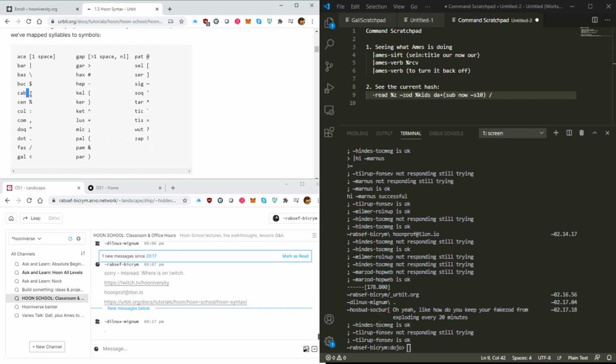What else? We've got kel and ker, which are open squiggly bracket and closed squiggly bracket. Is there a more elegant name for those than squiggly bracket? I don't know. Soq is the single quotation mark. Tic is the single apostrophe or accent mark. I'm not sure what that actually is. It's the thing that's above the curly brace, or below the tilde, I guess. Is that above or below? Yeah, it's below.